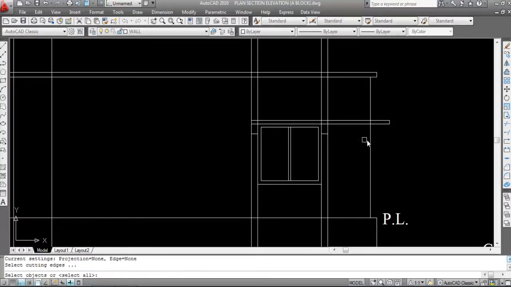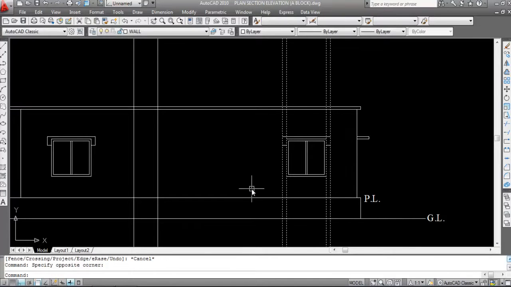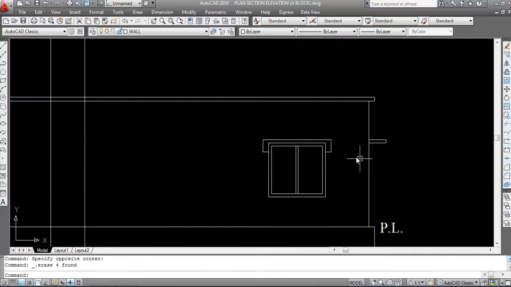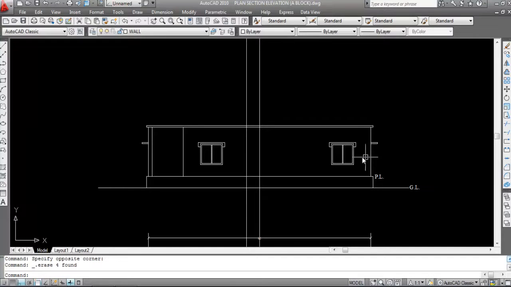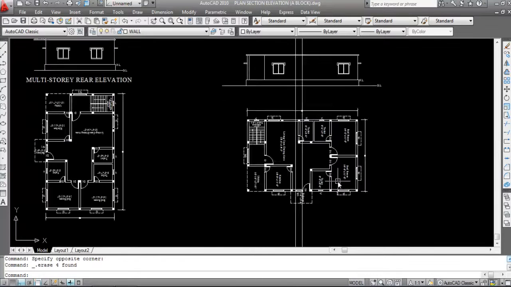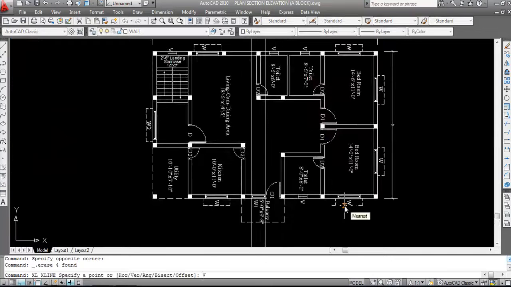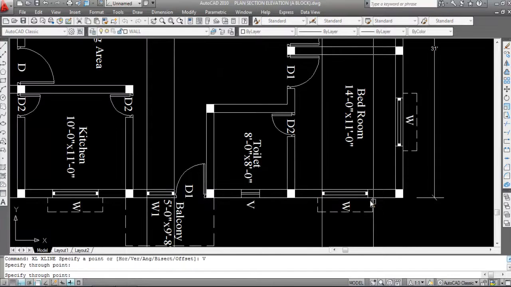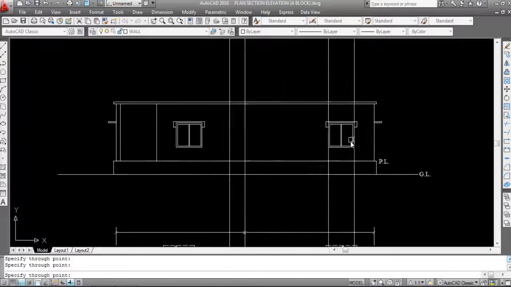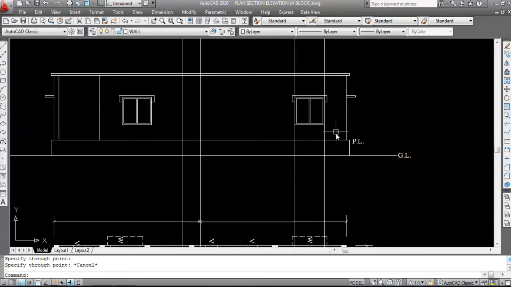Now trim this line also. Okay, now delete all these lines. So this is the window. Now if you want to check again, Excel, V, click here and click here. See, this is the window. Okay.